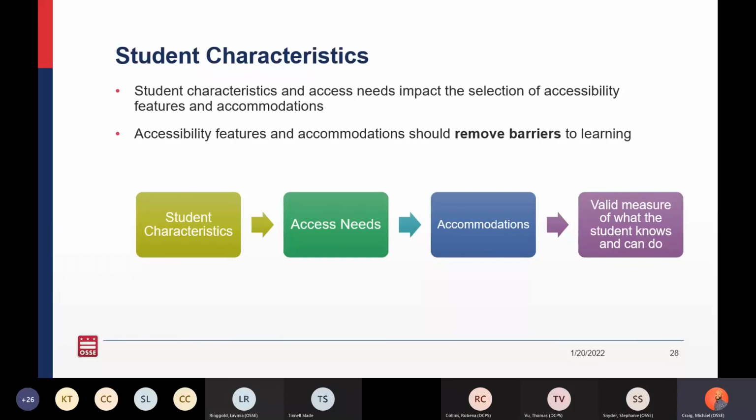An example of this would be a student with a visual impairment. Does the student require Braille or large print? When you look at a student with a visual impairment, you look at their specific characteristics and their needs, and then you identify the accommodation. Specifically, what would support the student more and what will meet their needs, Braille or large print? And is it going to measure what the student knows and can do on the assessment?